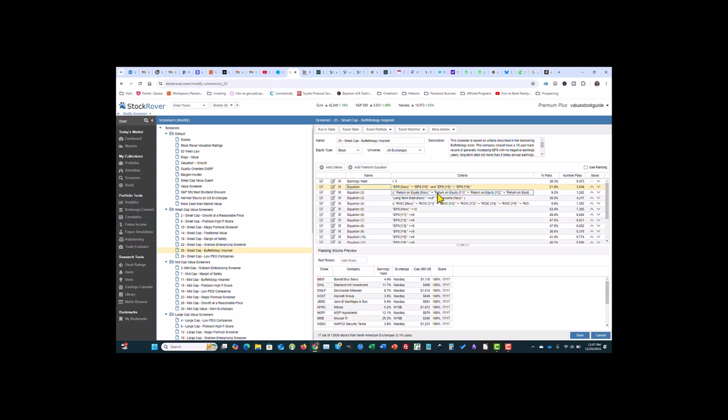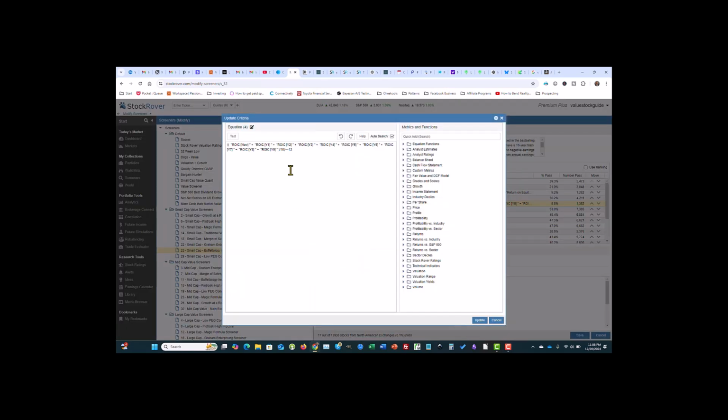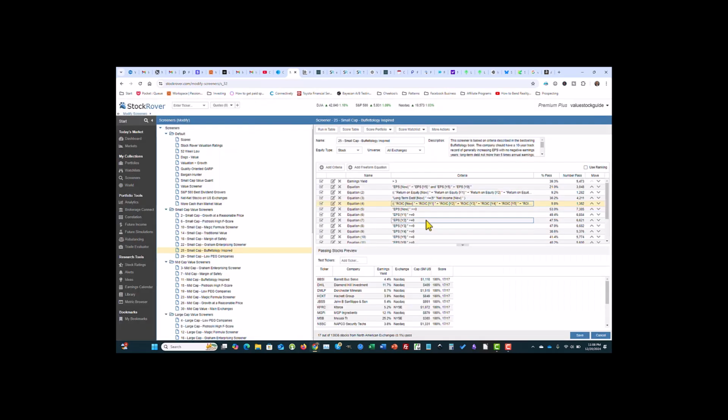Similarly, I want my return on equity to be a certain amount. My long-term debt today is less than or equal to 5 times my net income. So my net income is 5 times more than the long-term debt. My return on invested capital, you can click on it and you can see the actual equation. This is your window where you create your own equations. So my return on capital, I think this is actually taking an average, is divided by 10. So my 10-year average is greater than or equal to 12. So this is the reason I like Stock Rover, because I am not limited to some pre-packaged screeners.